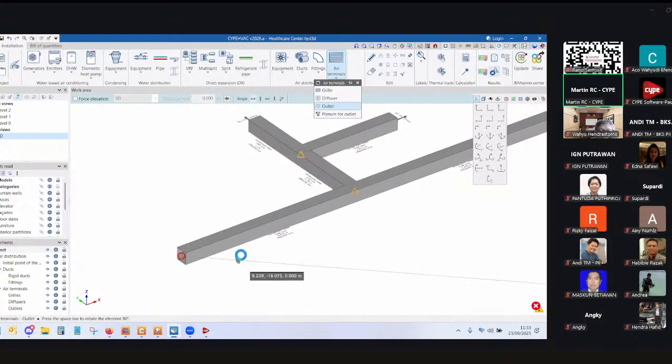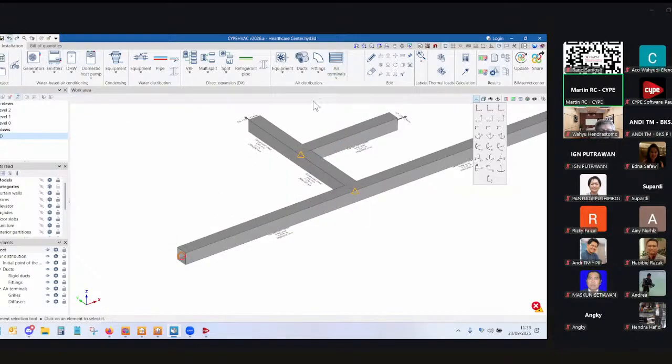What have I done? One second, please. Let's undo. Equipment. Okay, a generic initial point. And that's pretty much it.